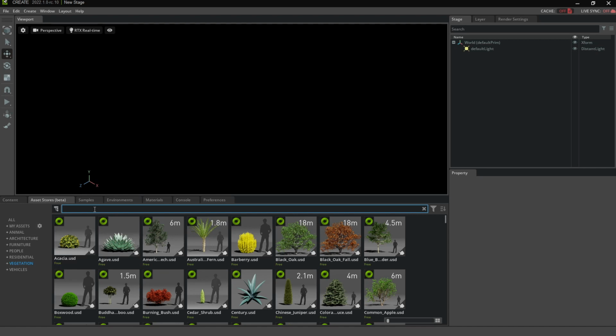So that's searching for assets in Omniverse on the Asset Store browser tab. Check back in on this often because we're always adding partners, and I can't wait to see what you build with this.